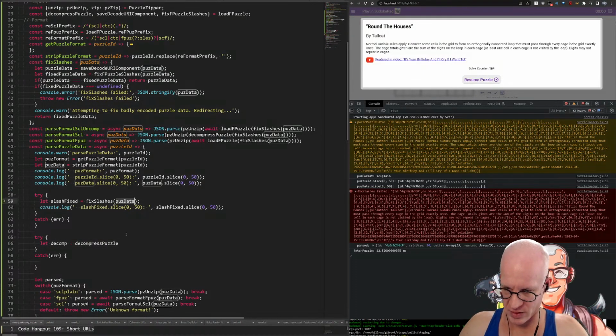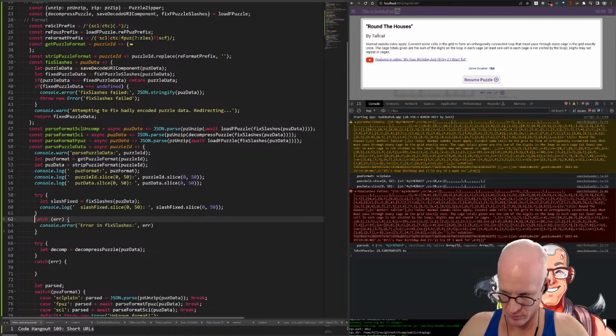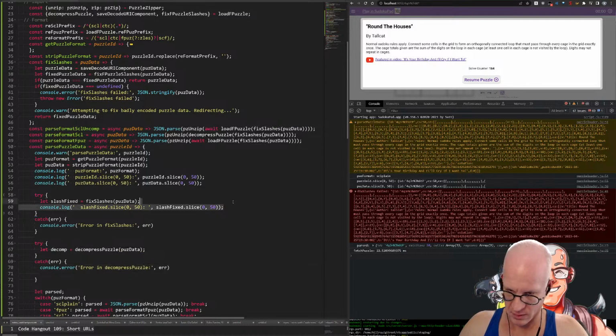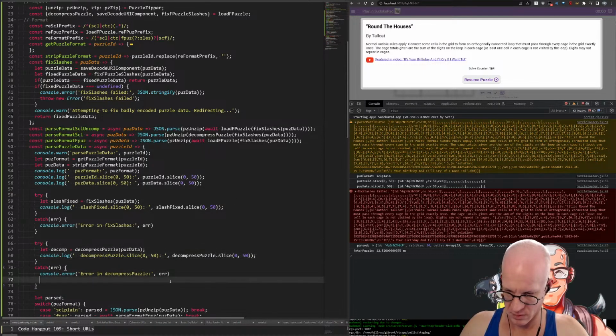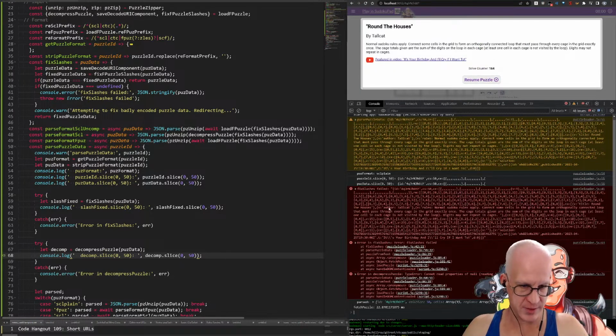So if I do decompress puzzle with this, we do this and then we repeat that. And we'll do that here. Or decomp. And we'll run on this, right? So this should be compressed. So fix... No, wait. What is this one? So this is a standard SCL puzzle, right? So that should fail. Fix slash has failed. Okay. Decompress. Cannot read properties of null, reading slice. So that fails, and then it continues. Okay.